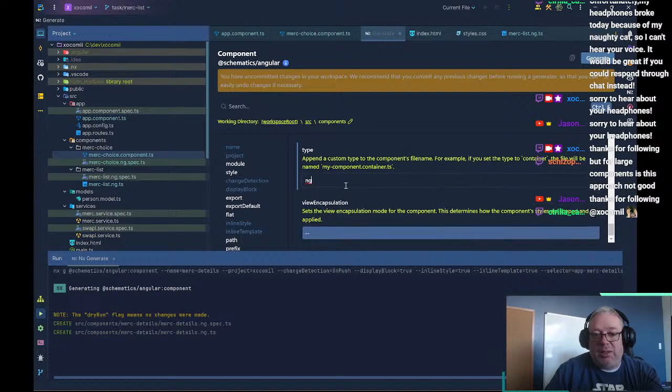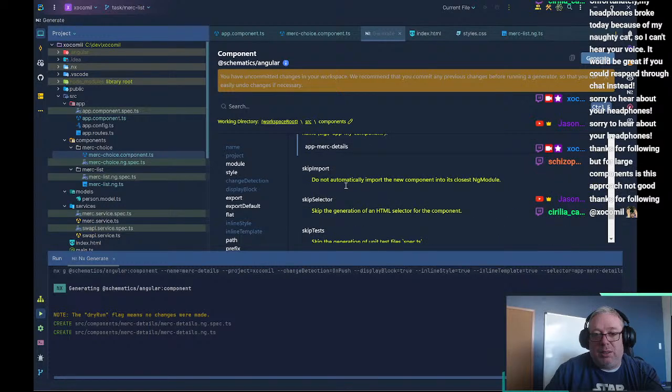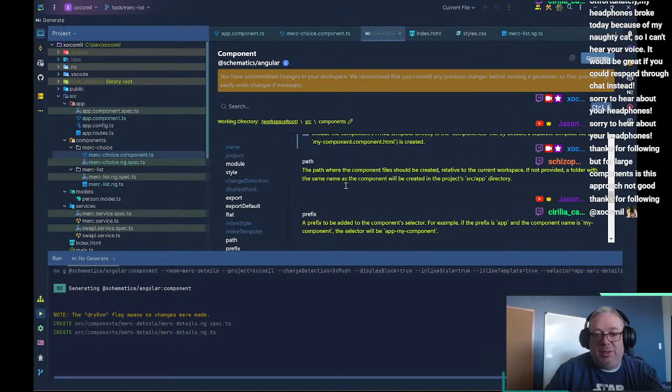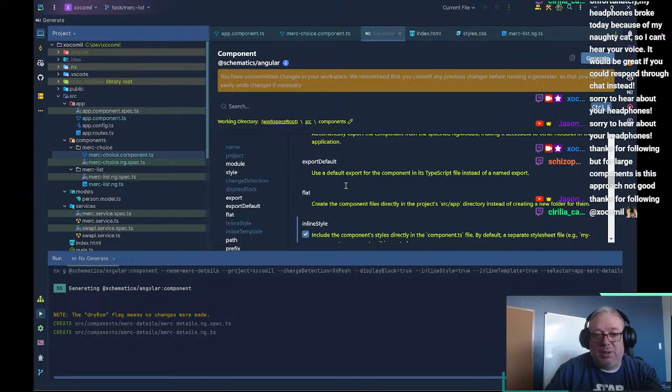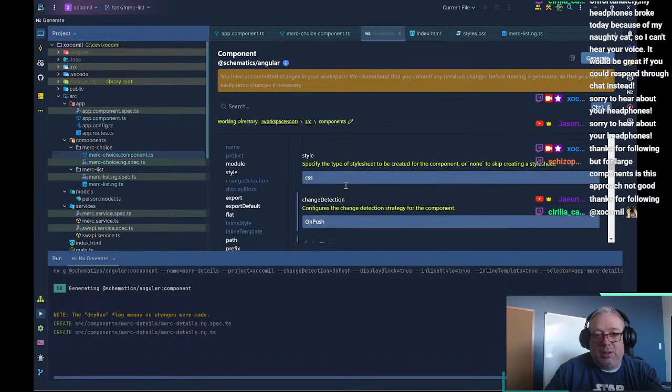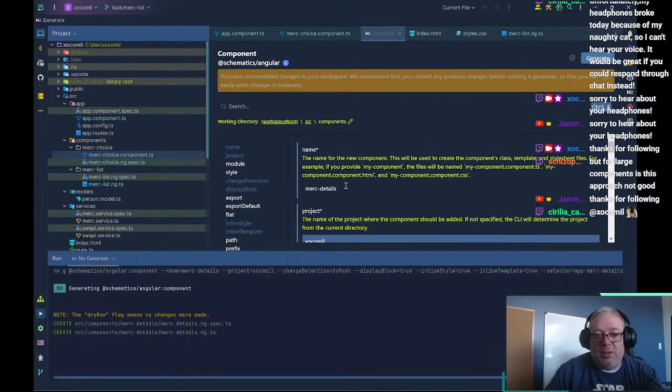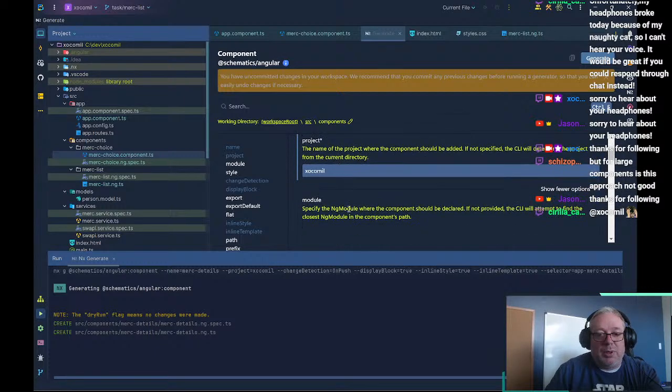And there's a place for name in here that I skipped. Oh, this is the Angular schematic for it.